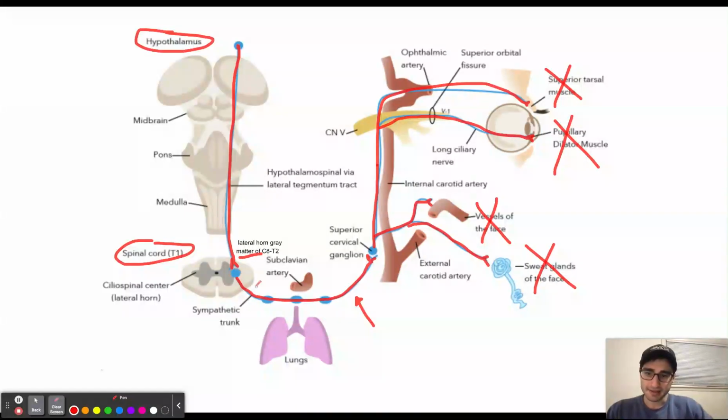Now, because the second axon is going to leave the spinal cord at the level of T1 to enter the sympathetic chain, if we get a damage to the spinal cord above T1, that will result in Horner syndrome.